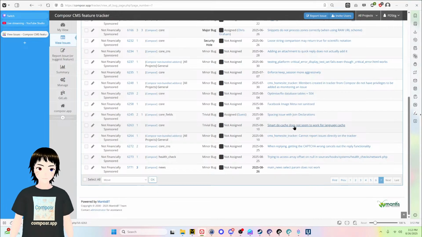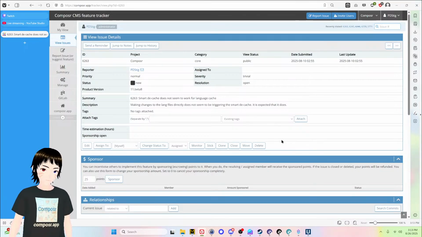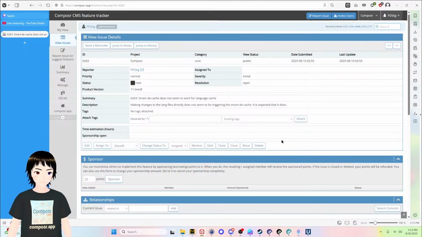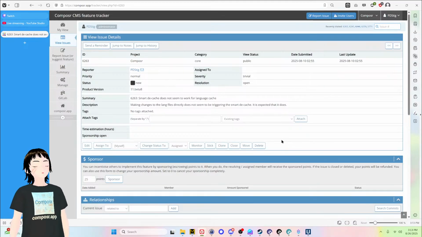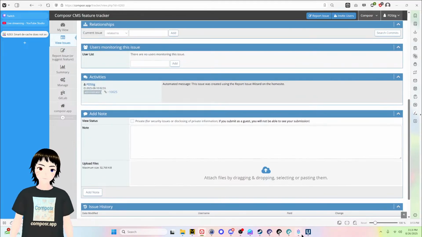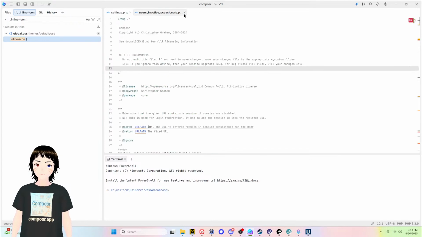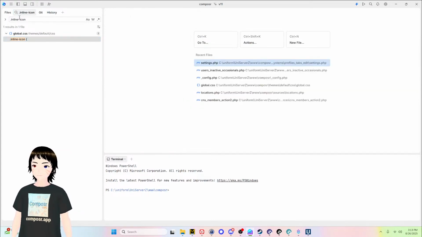Smart Decache does not seem to work for the language cache. I may or may not work on this. Making changes to the language files directly does not seem to trigger smart decaching. I might be able to do this one. This one should hopefully be fairly straightforward.